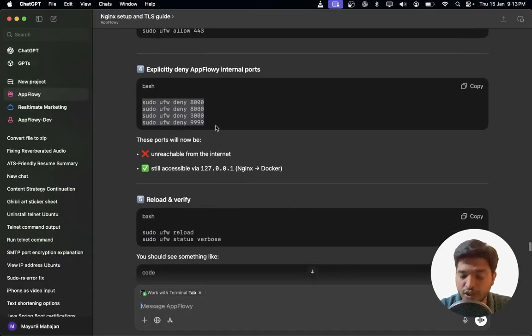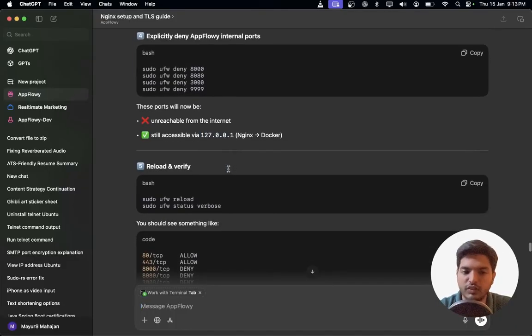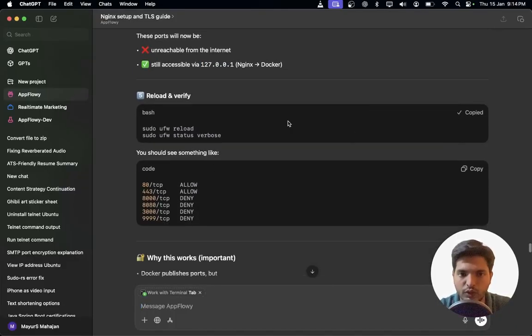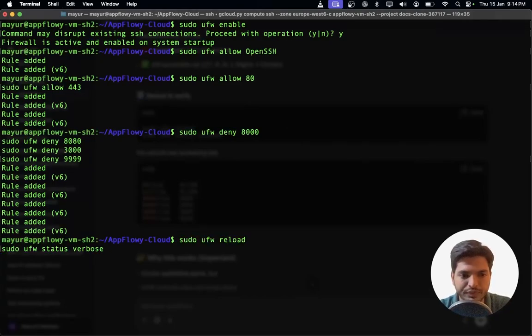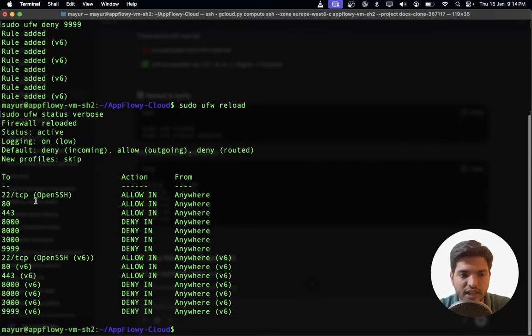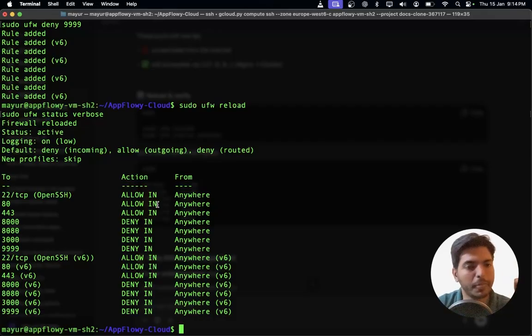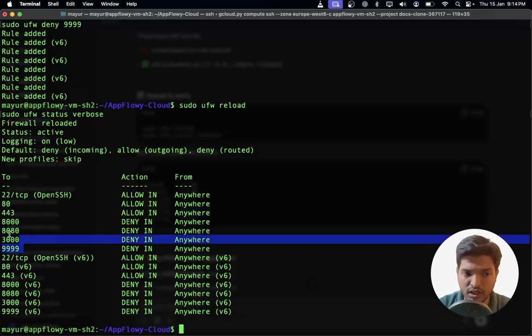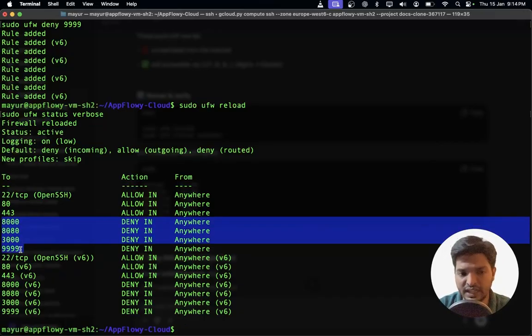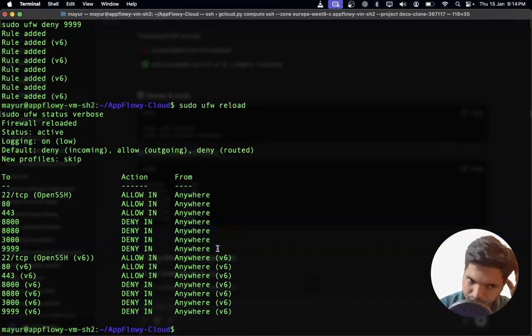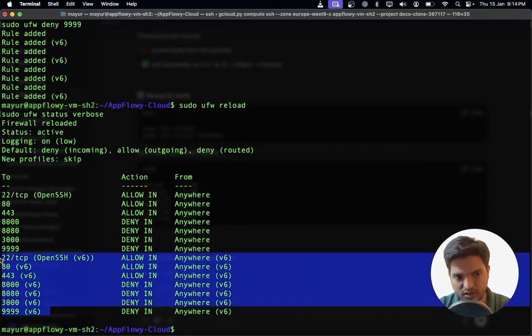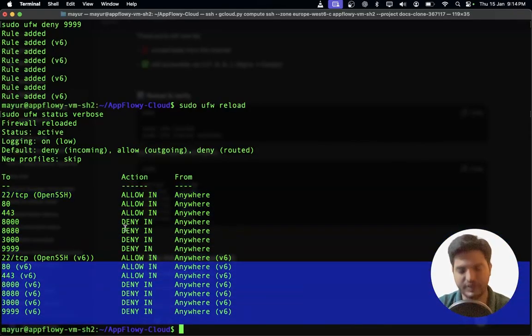So now these ports are unreachable, but they're still accessible from the localhost. So Nginx will be able to actually access them. Now we can reload and check the status. So here you can see that the SSH port is open from anywhere. We can change this to use your organization's IP address or something like that. Then port 80 is accessible from anywhere. Port 443 is also accessible from anywhere. The ports such as 8000, 8080, 3000 and 9999 are all denied from anywhere. And this is for IPv6. So IPv4 settings are here and IPv6 are here.